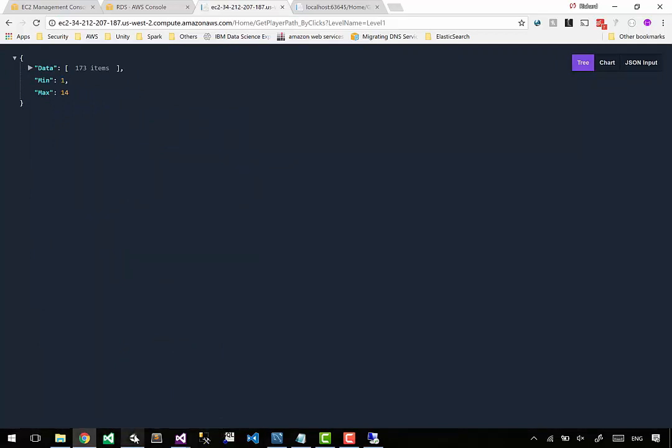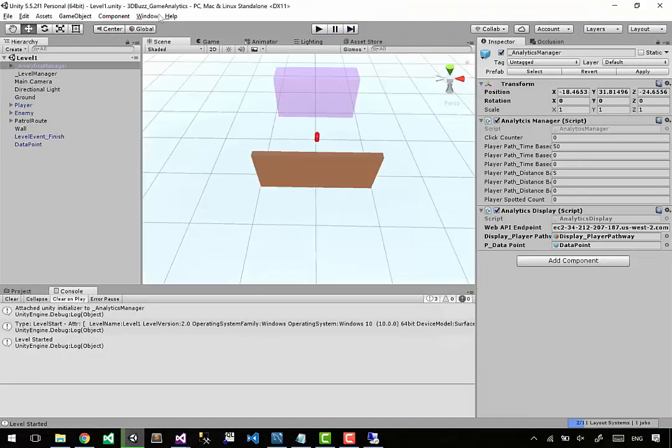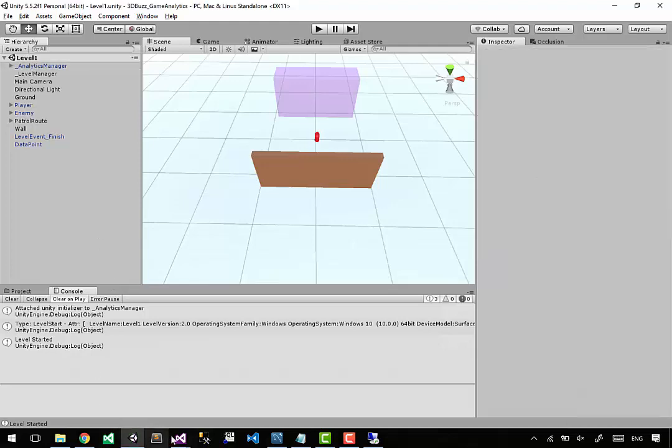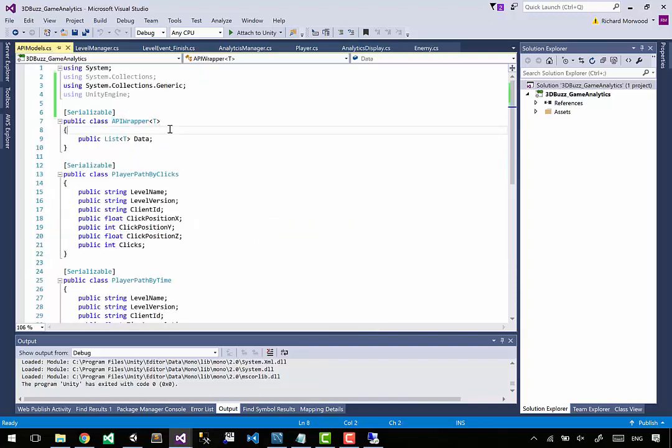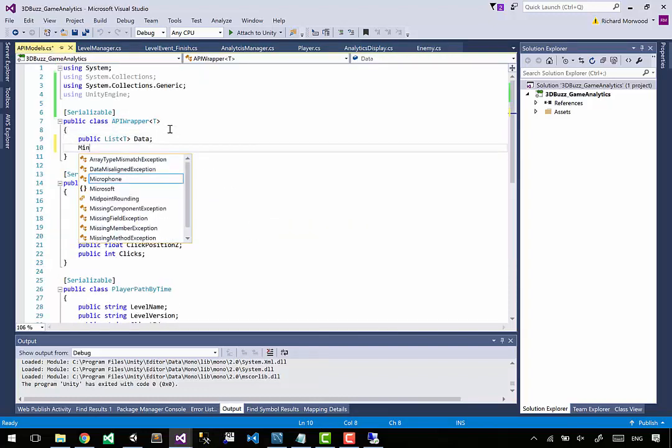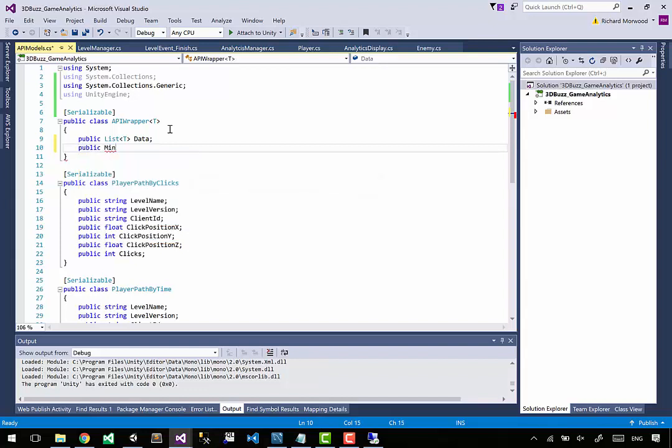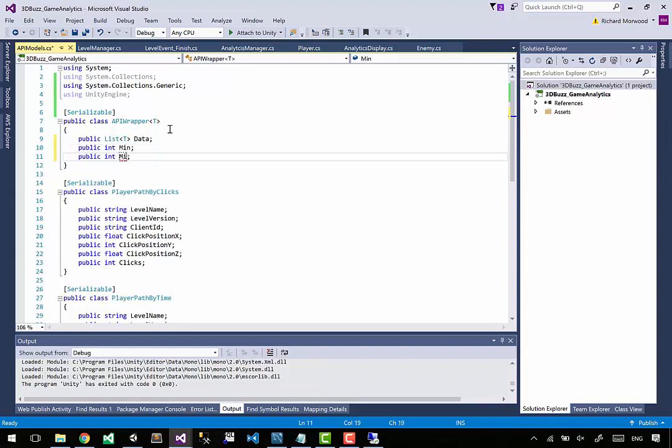So really quickly, let's go into Unity. Go into Unity's code, API wrapper, and put in here min, public int min.